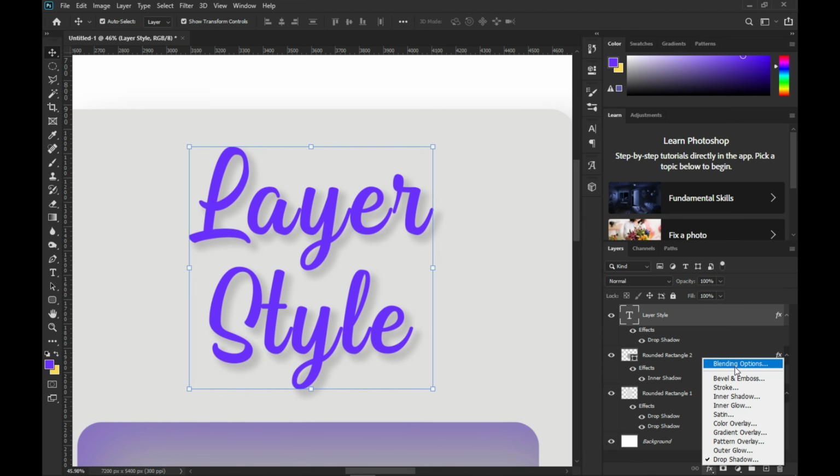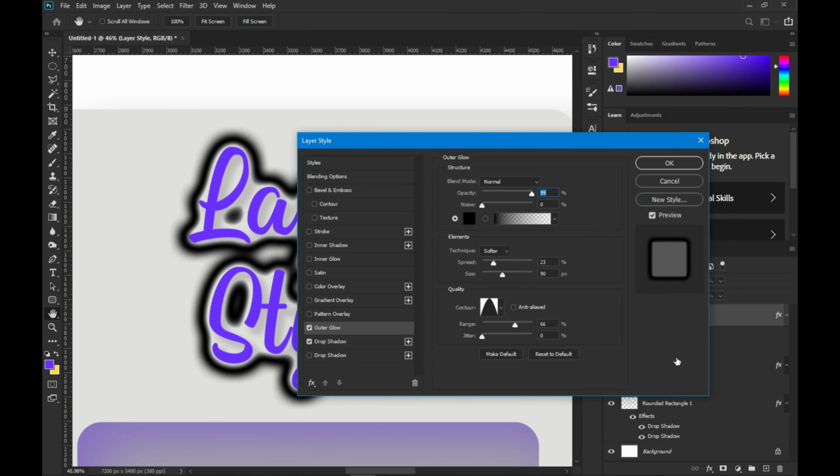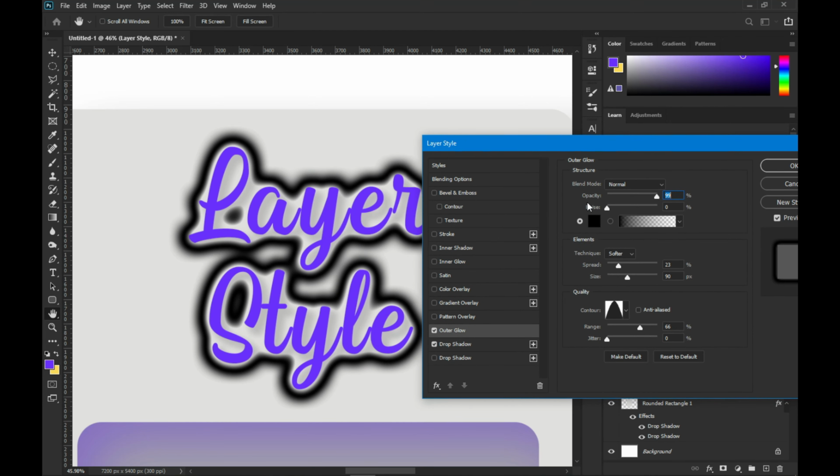Now we will add an outer glow. As the name suggests, it will add a glow effect outside the text. There are various settings to experiment with.